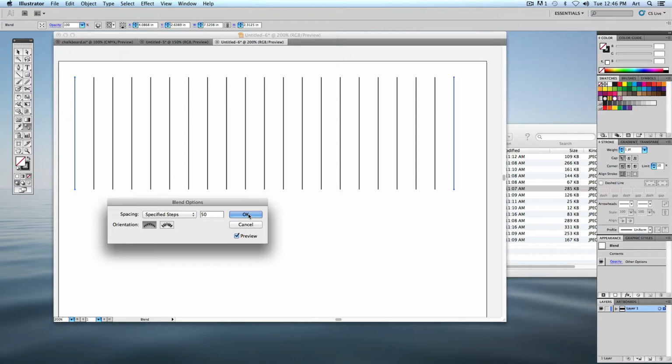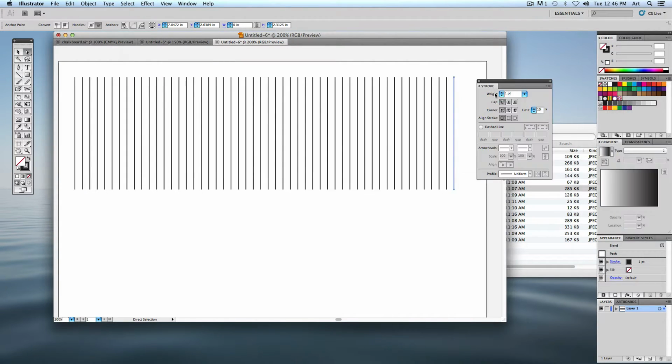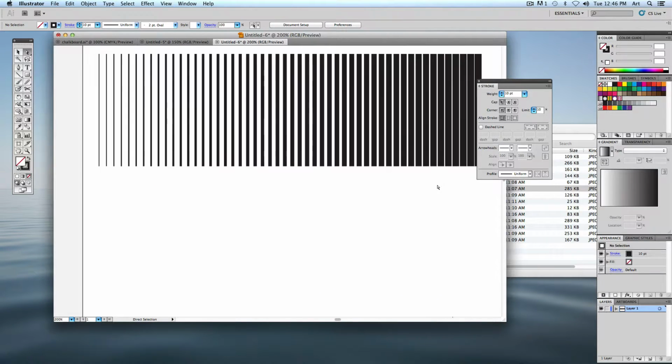Here's what makes this really cool. So I've got 50 of them in between. If I change the width of this very last line, I'm going to use my stroke palette to do this one, to say something like 10. Now check out what's happening. It's blending from a thin line into a thicker line. So this is how you can get a gradation type of effect using lines, right? This is that hatching effect that you probably learned about in drawing class.